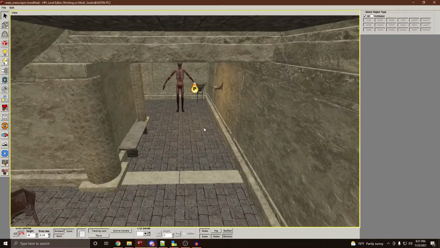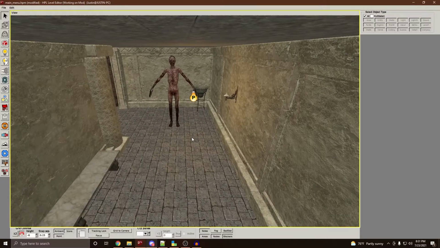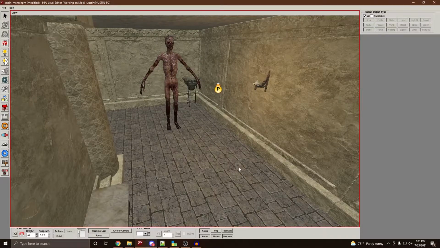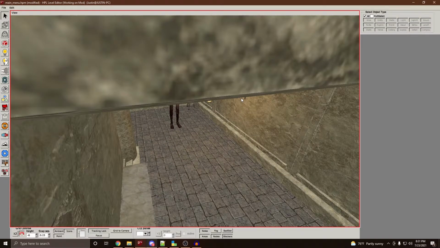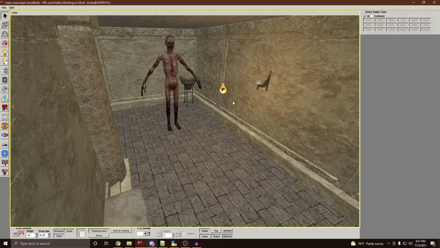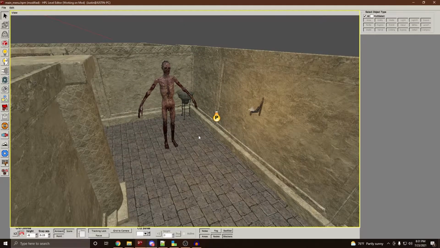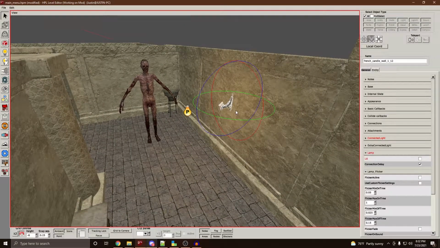But of course, anything in your level will show up in your main menu. So if you want to have a cool patrolling, or some kind of animation playing from a light or something like that, you can go ahead and do that. No problem. I'm just going to put the ghoul to just stand here and do nothing really.